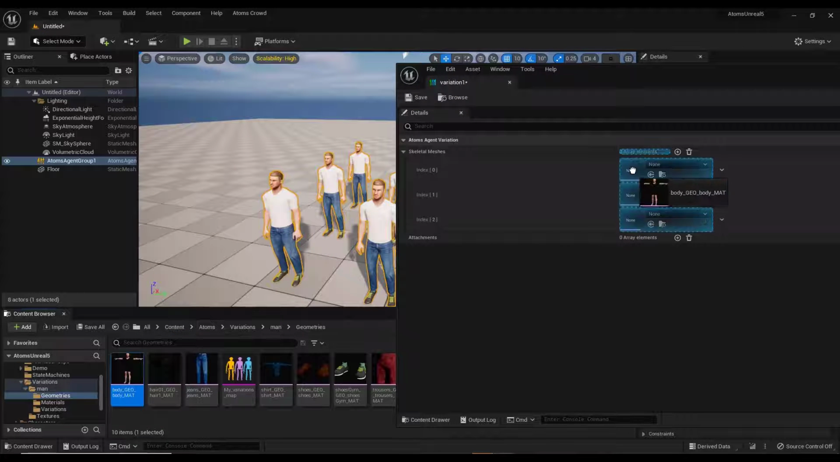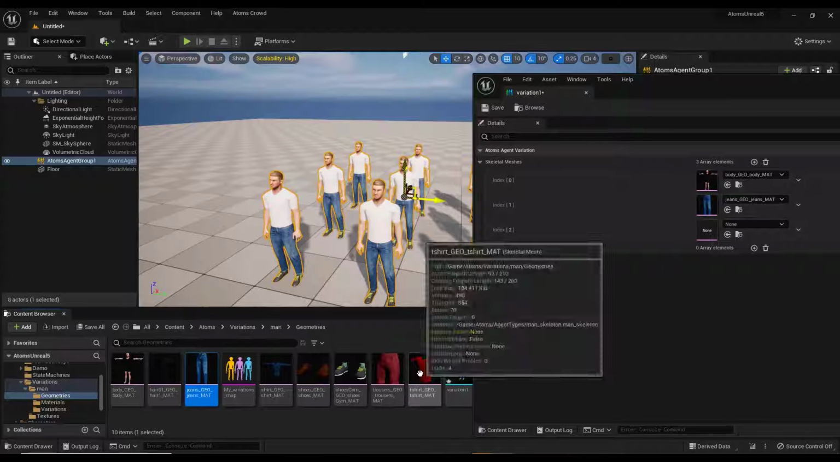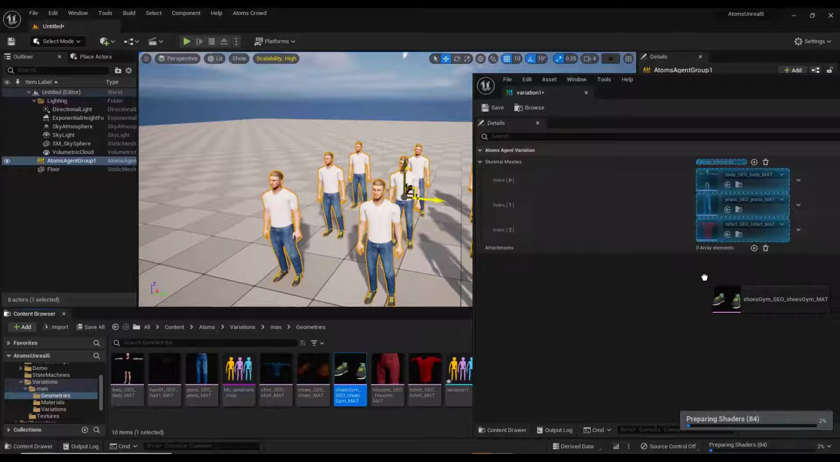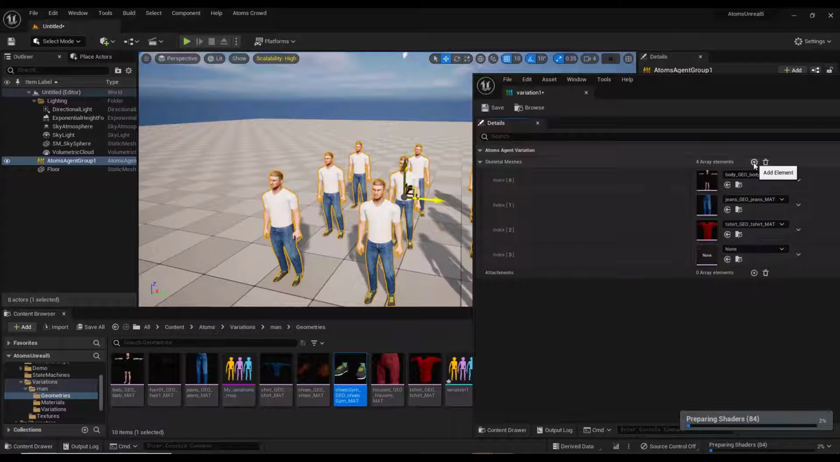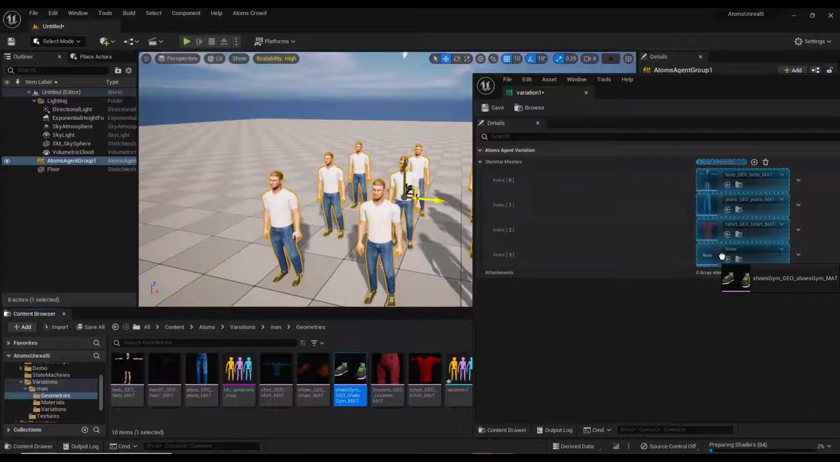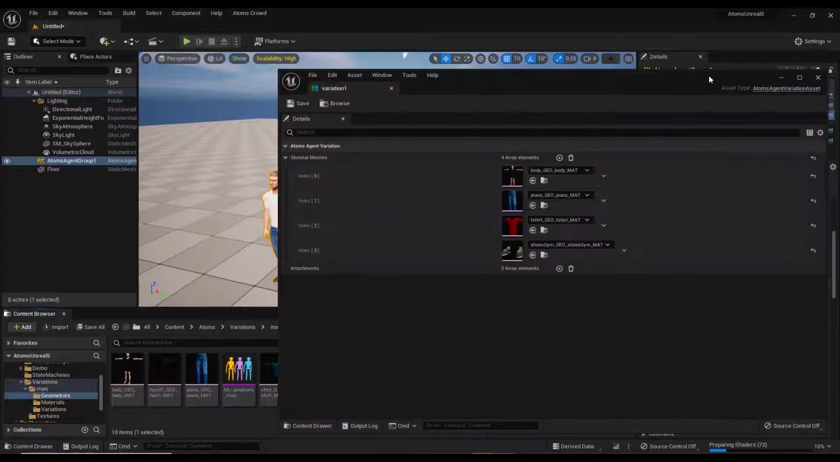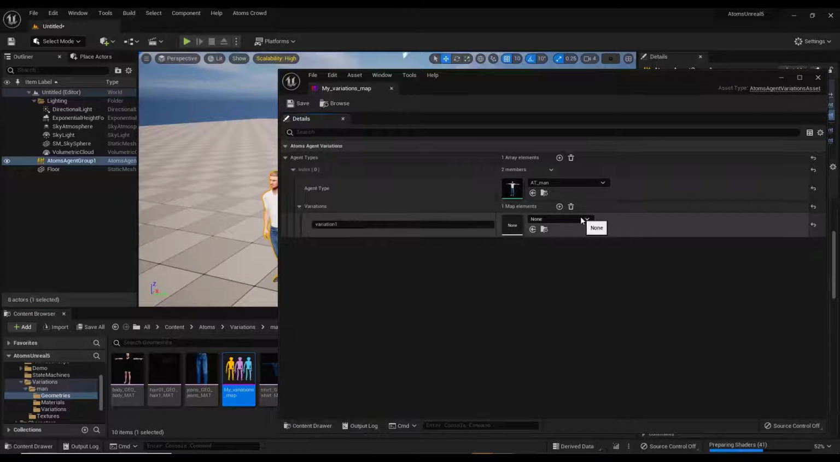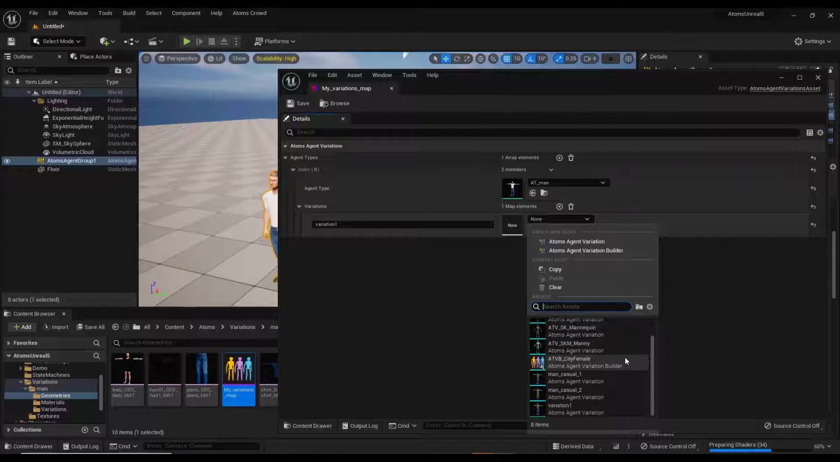So let's attach the body. Then, I don't know, let's put these pants here, and then a t-shirt and some shoes. Oops. Let's add a new one, and let's add some shoes. Let's save this one and then close, and now we can assign my new variation.